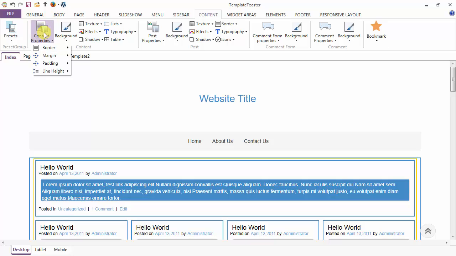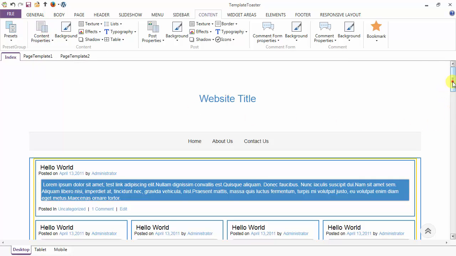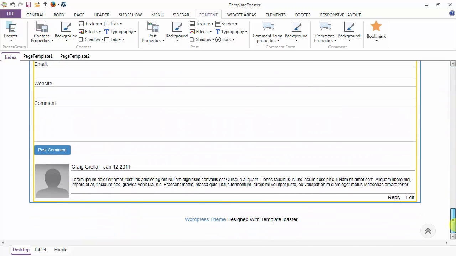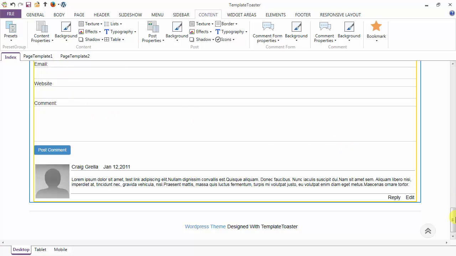And after the border we have the margin option. You can give the margin to the page from top, bottom, left and right. Just go to the bottom of the content, and here I am giving the margin from the bottom. Now back to top.